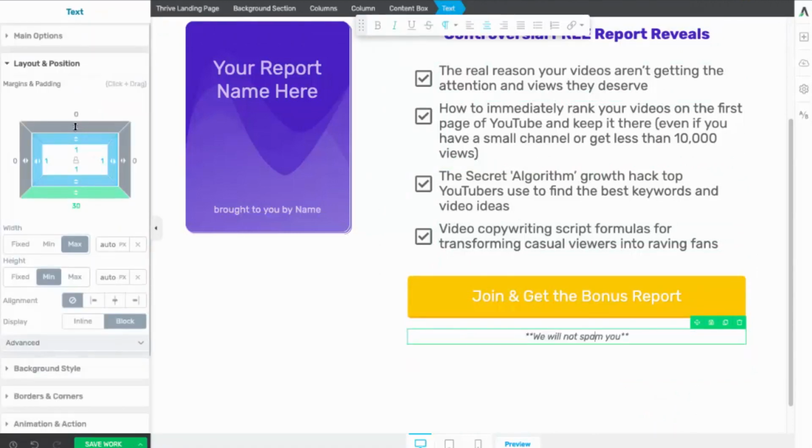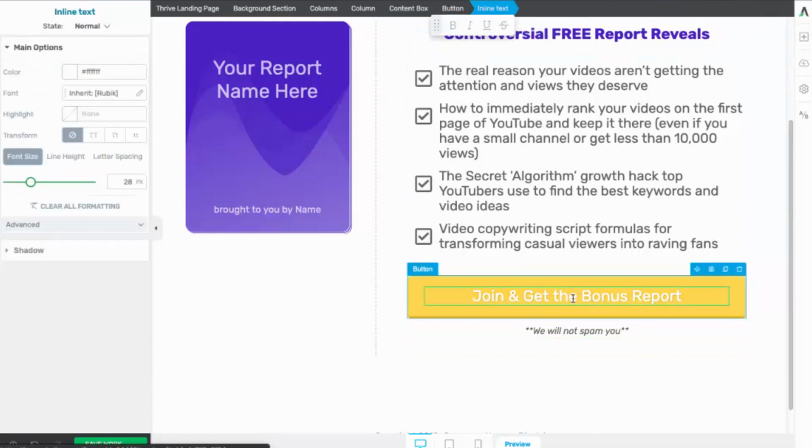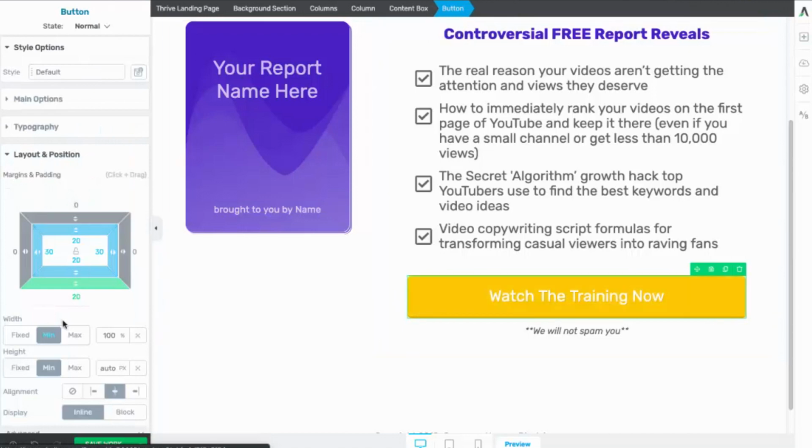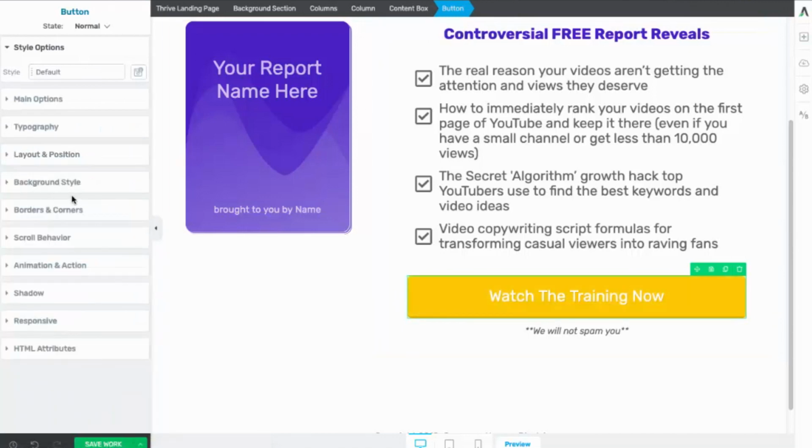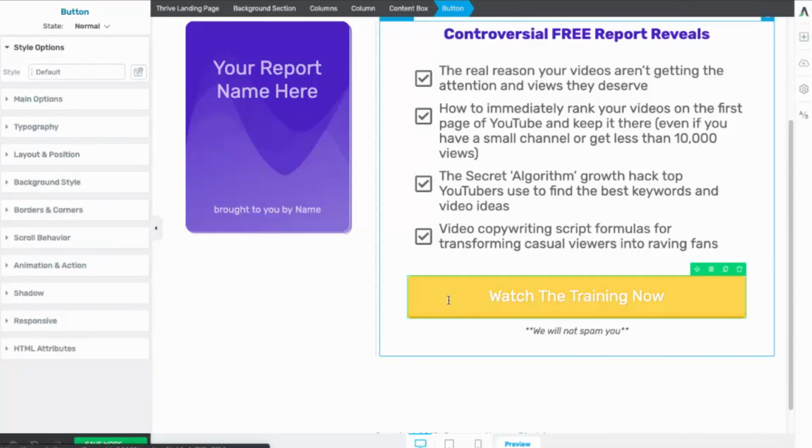And we can go ahead and remove some of the spacing from the top so it's closer to the button, just like that. And speaking of the button, let's go ahead and change the text to "Watch the training now." And we'll click on the button text, layout position. It looks fine. You can always change the colors and whatnot. You can customize anything you need or want.